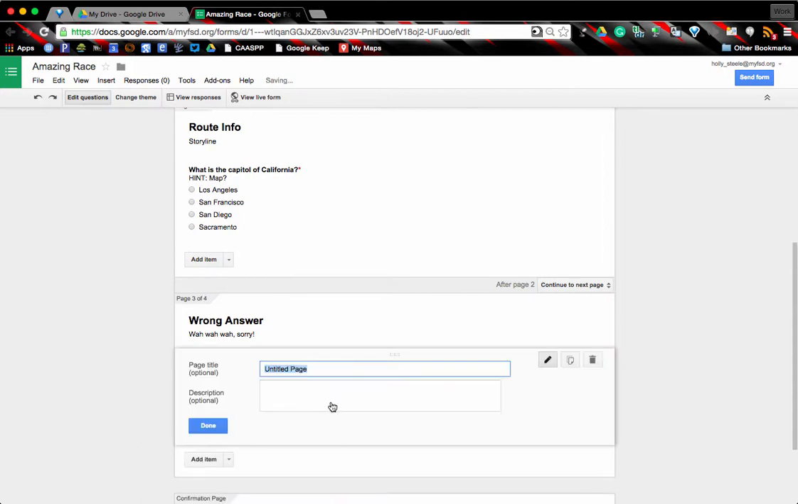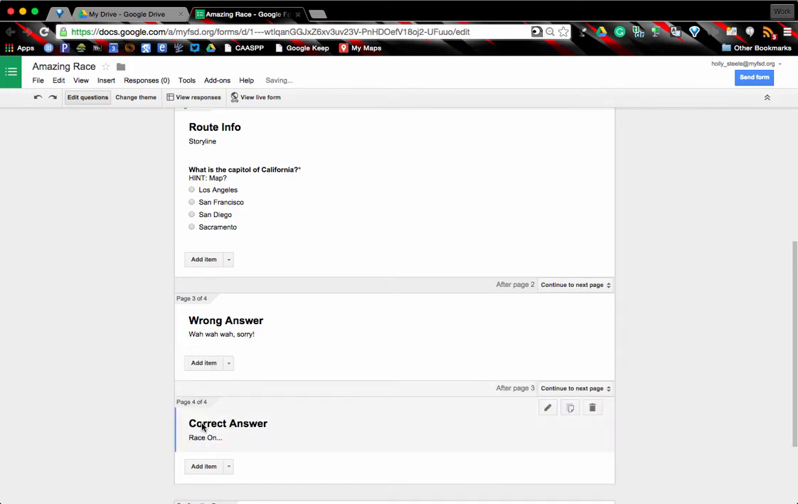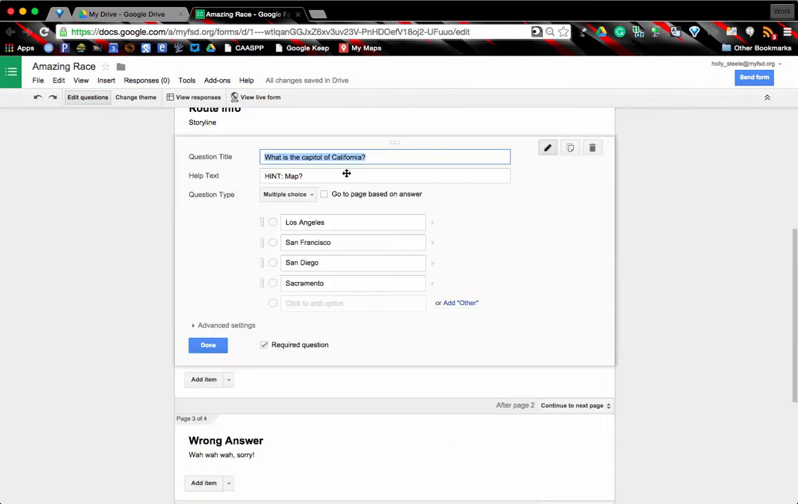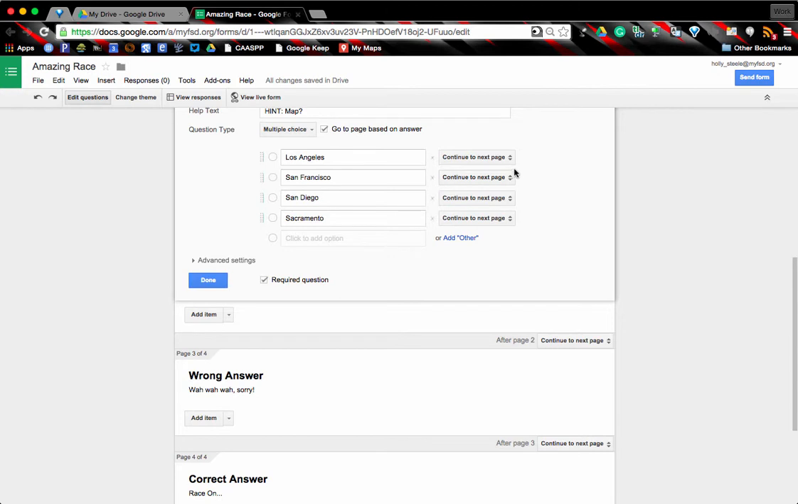So I'm going to go ahead and choose a second page break, and we'll call this the correct answer, and I'm going to tell them to race on. Okay. So now you can see that I have 2 pages for them to go to. So now that I have my 2 destinations I can send my racers, I'm going to go back to the question. Remember I had go to page based on answer.